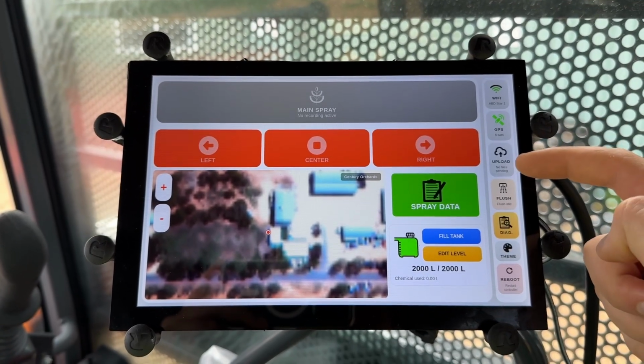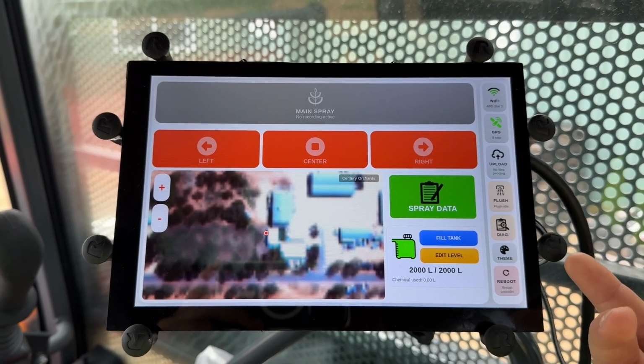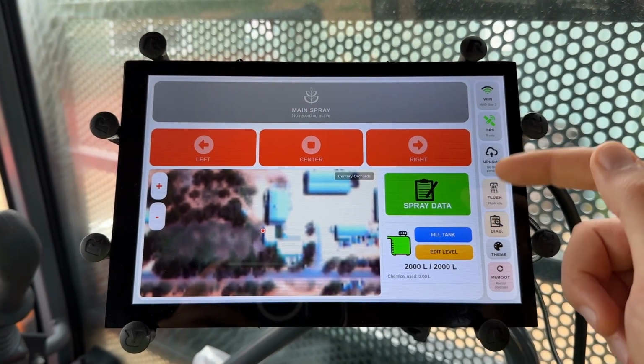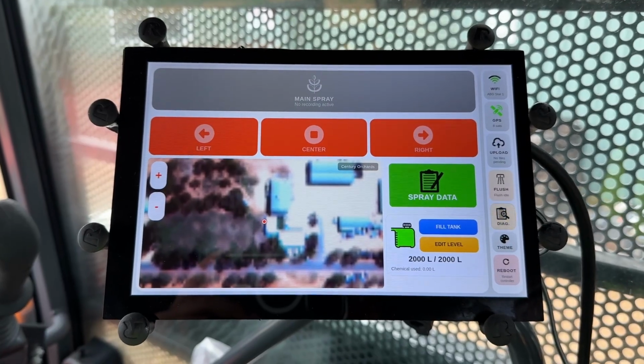And we've got our upload button. When you've done a spray job and you've stopped your spray diary recording, that will flash green. When you come back into Wi-Fi, you can hit that and it will upload to your dashboard.